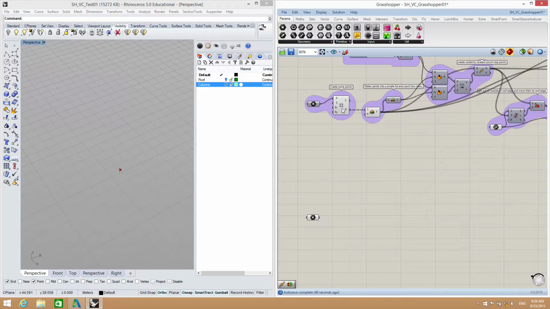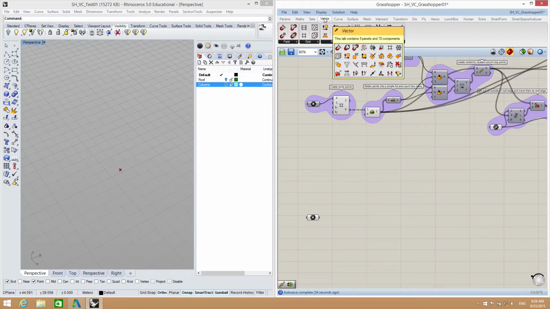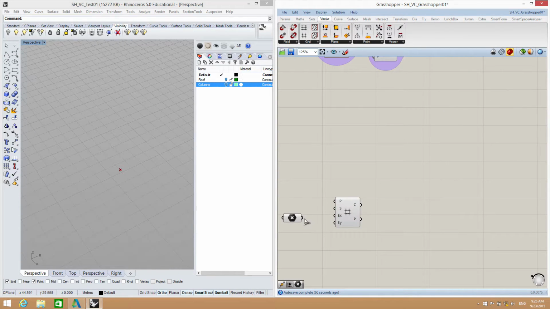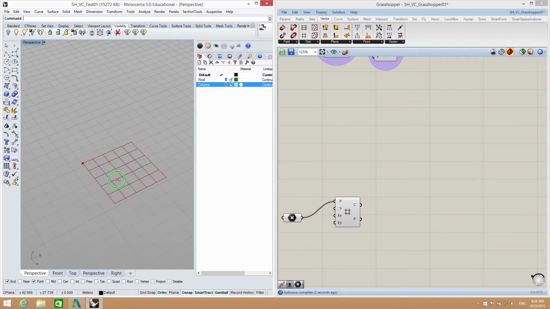So what I'm going to do here is I want to have some points to work with, and there's a couple of different ways I can do that. But what I'm going to do is just create a grid of points. So let's go to Vector and click on this square here and drag it down. And then I'm going to connect this here. And you can see that I create this grid.